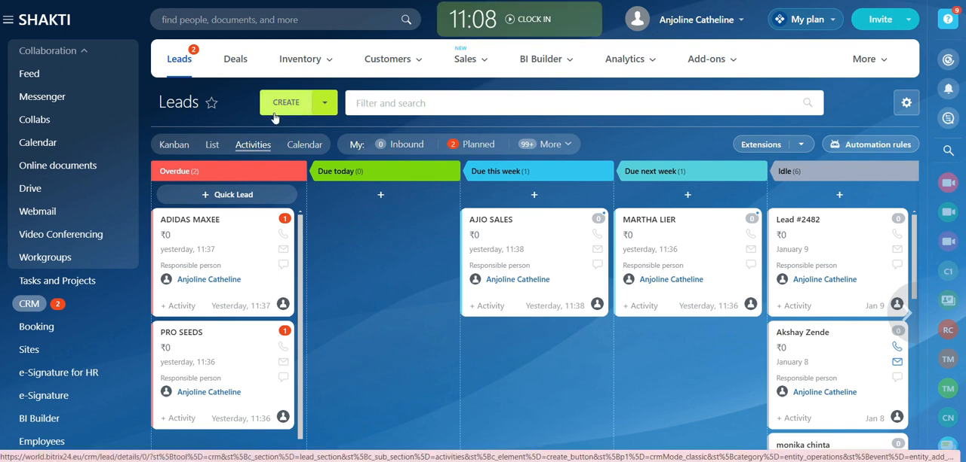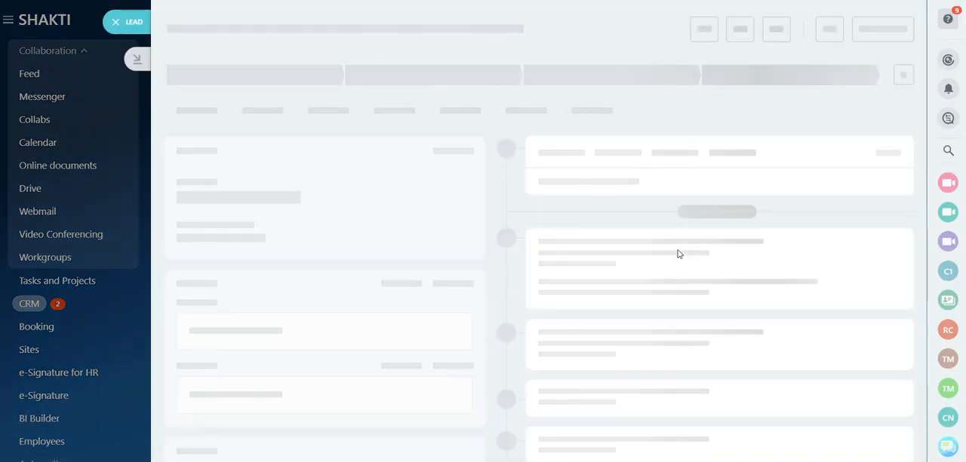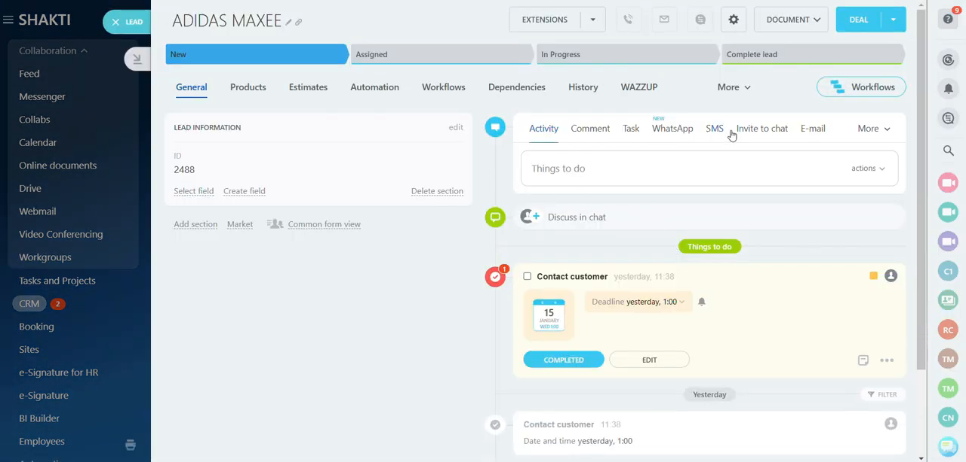Activities can include tasks, emails, call lists, and visits, helping you to stay on top of all customer actions. If I open this, you will see all the activities here in the activity section.